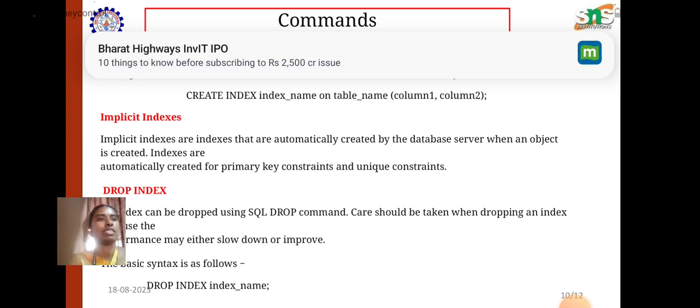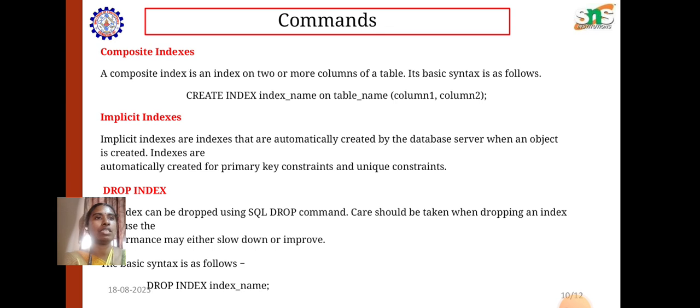Implicit indexes. Implicit indexes are the indexes that are automatically created by the database server when an object is created. Indexes are automatically created for primary key constraints and unique constraints.